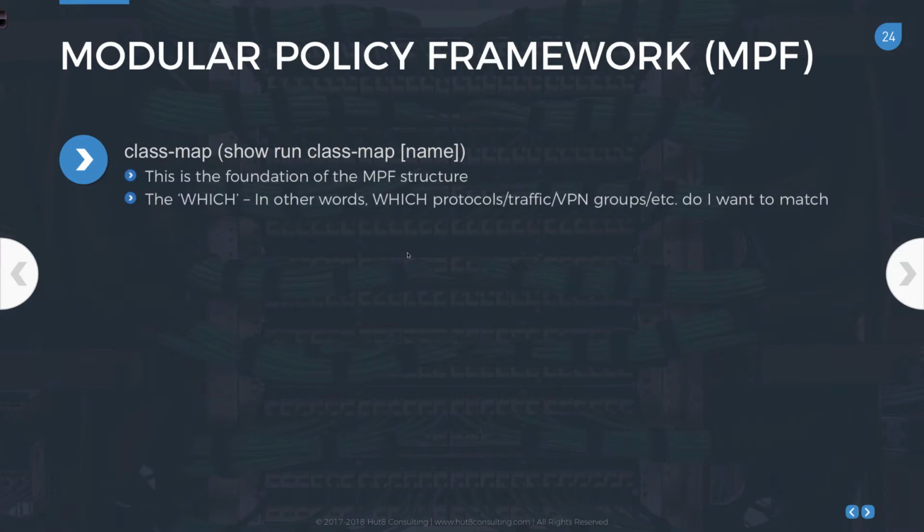So here are the building blocks of the Modular Policy Framework. And this is also where we're going to get our answer to why ping will not work when we're trying to ping from a host on the inside to the ISP router. So the first building block, and I like to refer to this as the foundation of the Modular Policy Framework, it's the class map. And I've got the command right here where we can say show run class map, and you can put in the name of your class map.